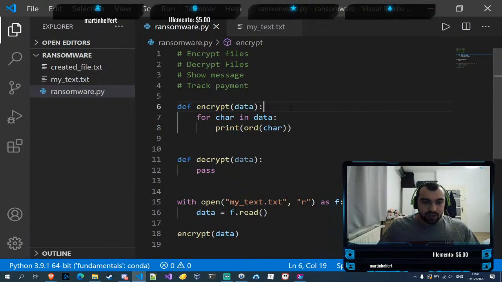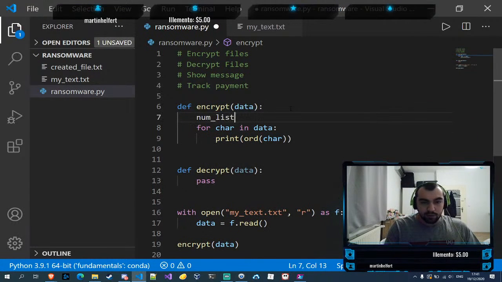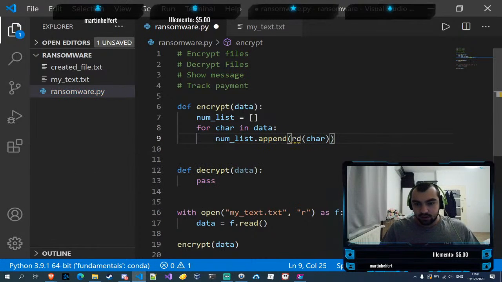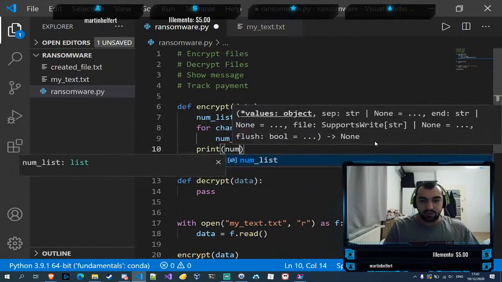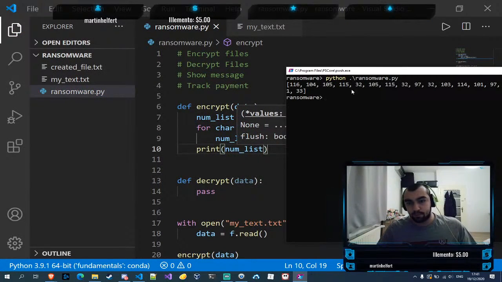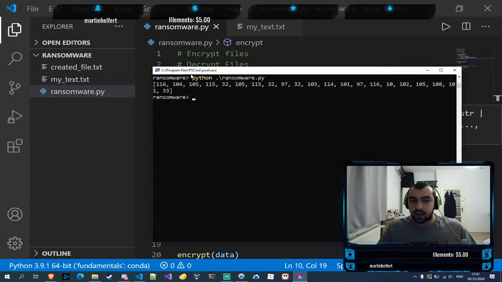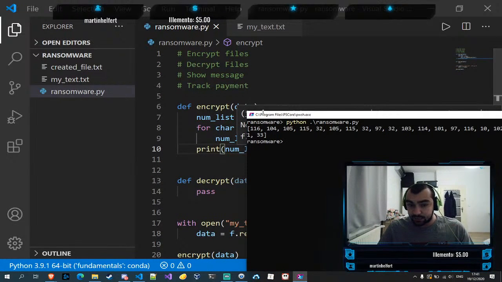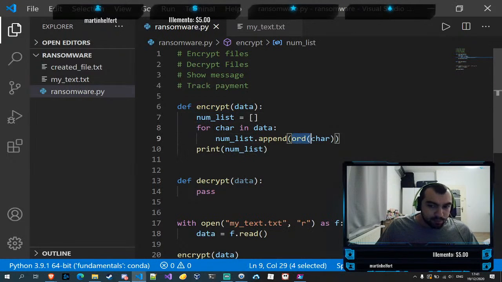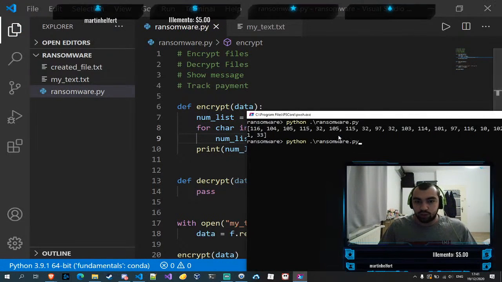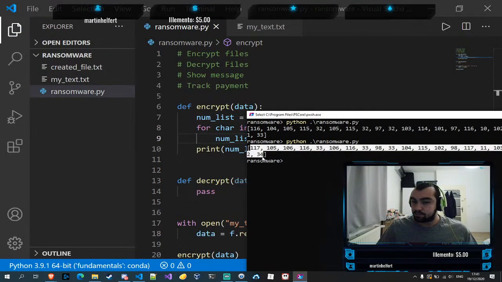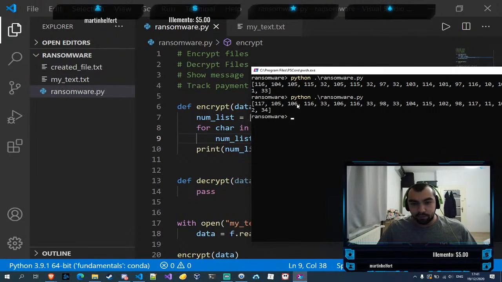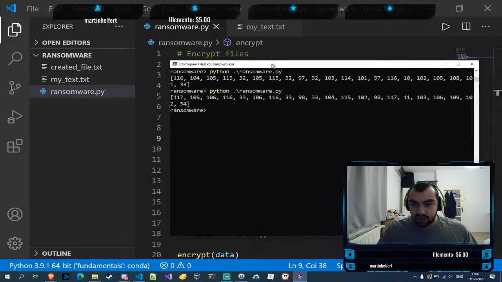Now what we can do is we can have our num list, for example, and we're going to append this integer representation to this list, and we're going to print the num list at the end. So if we do this, we're going to have a list of all the numbers that can be converted into the characters that we've just seen. Instead of only appending this, I can append this +1, for example. Now all these characters have changed. Okay, this is an interesting thing to do.